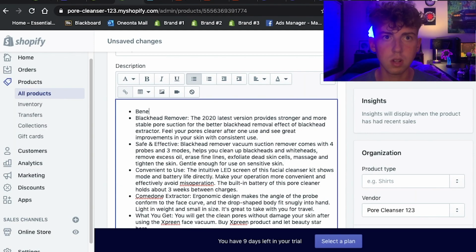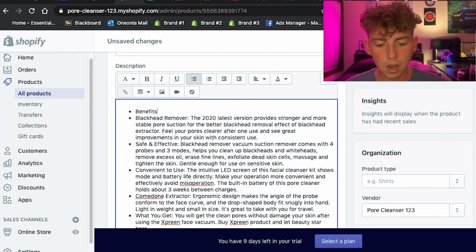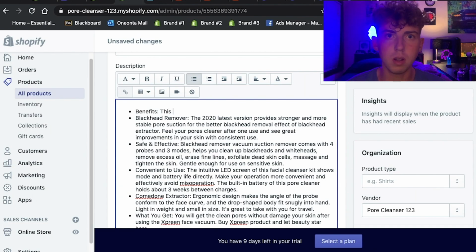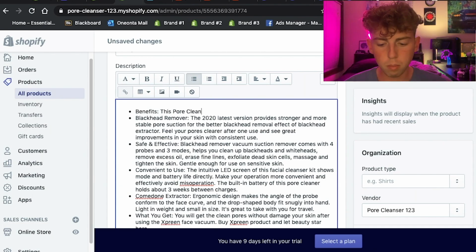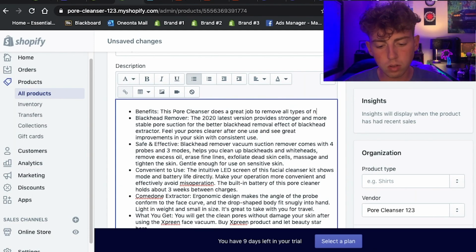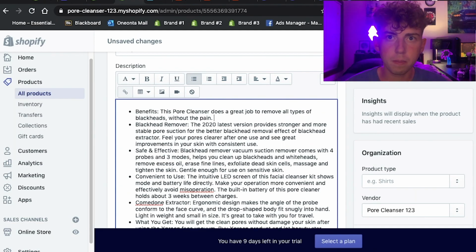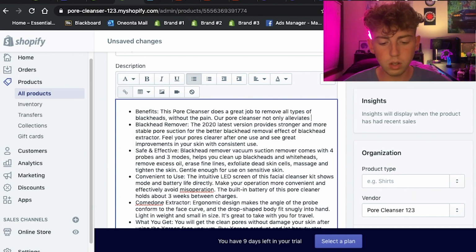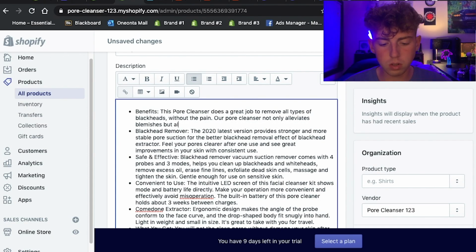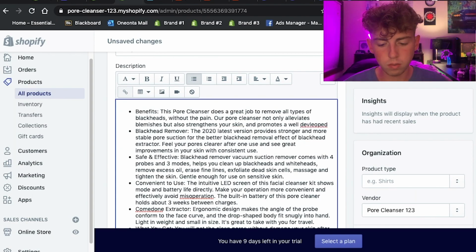And I'm actually going to just space this out and put benefits as the first line because you want to be listing the benefits. So I'm going to put: this pore cleanser does a great job to remove all types of blackheads. Let's put: our pore cleanser not only alleviates blemishes, but also strengthens your skin and promotes a well-developed glow.